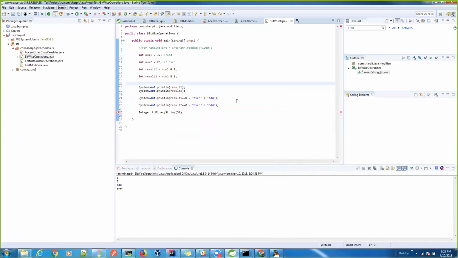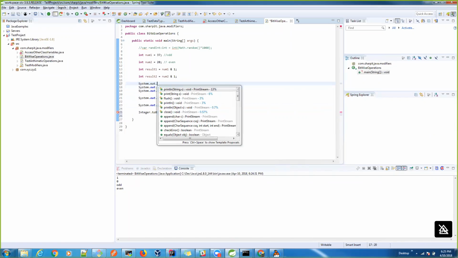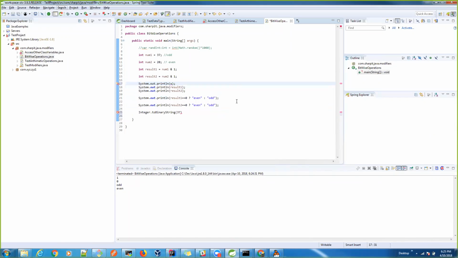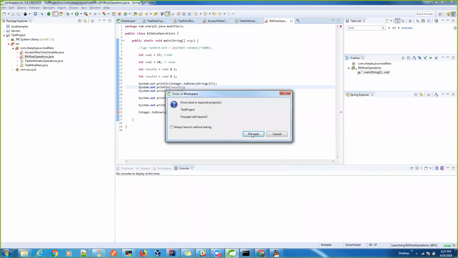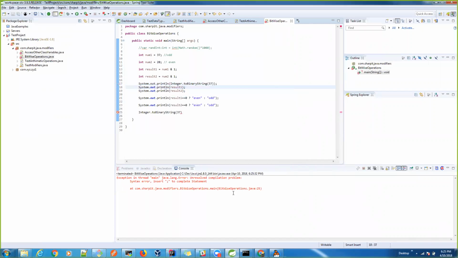let's print this one too, right? No, there is an error on line 25. Line 25. Oh, you forgot the semicolon.